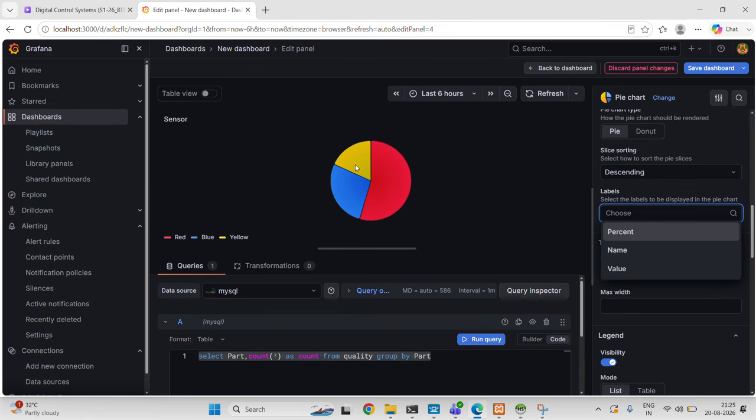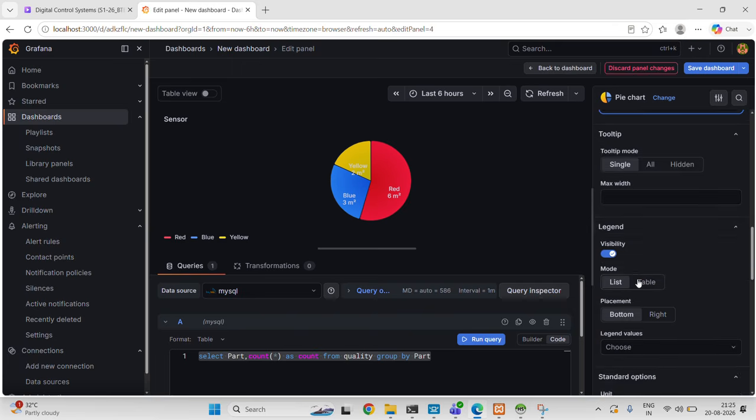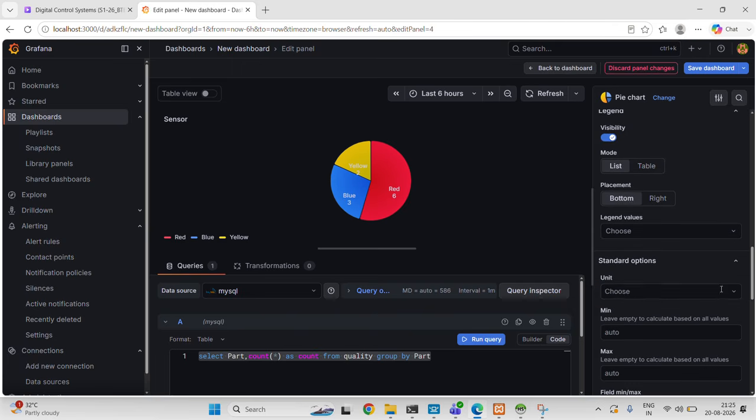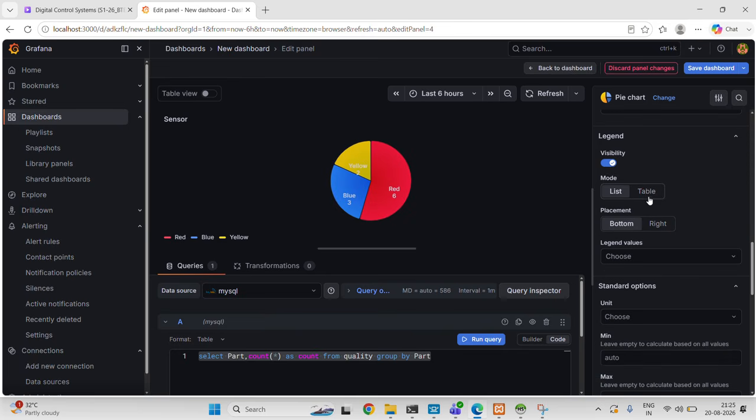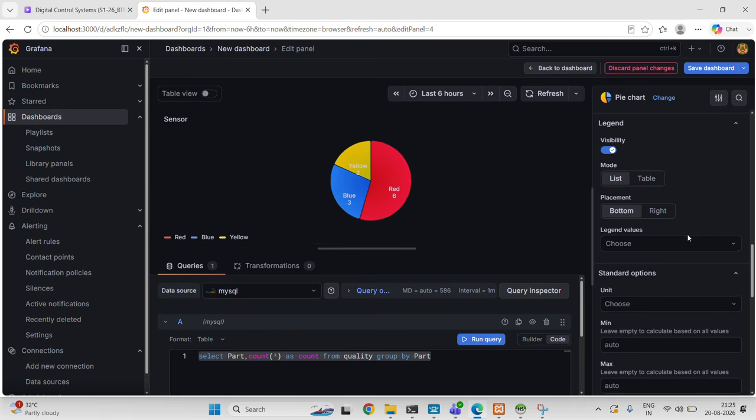Then labels. What you want to show in this pie chart. So we want to show the name, also the value. And there is a unit, we need to delete this. Now you can see the color and the count. Then the list of the colors in list mode or table. List is better.